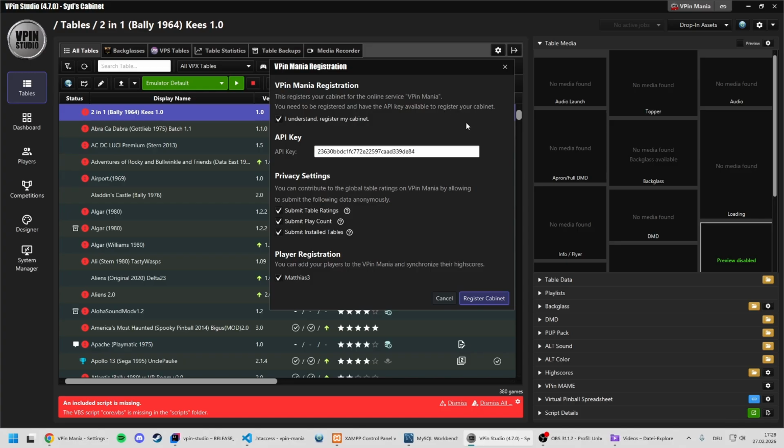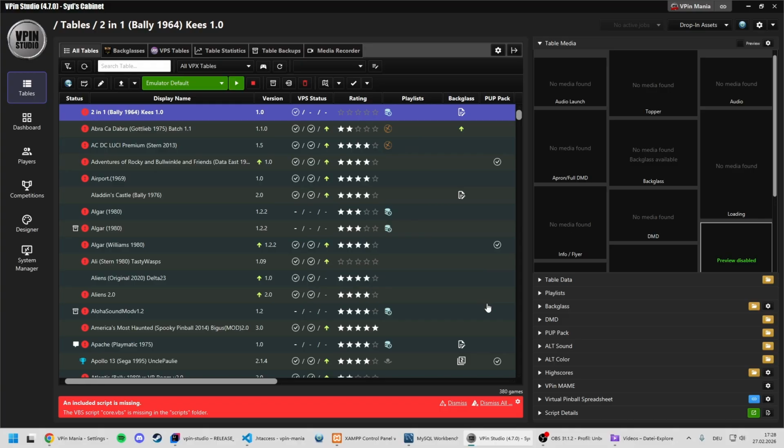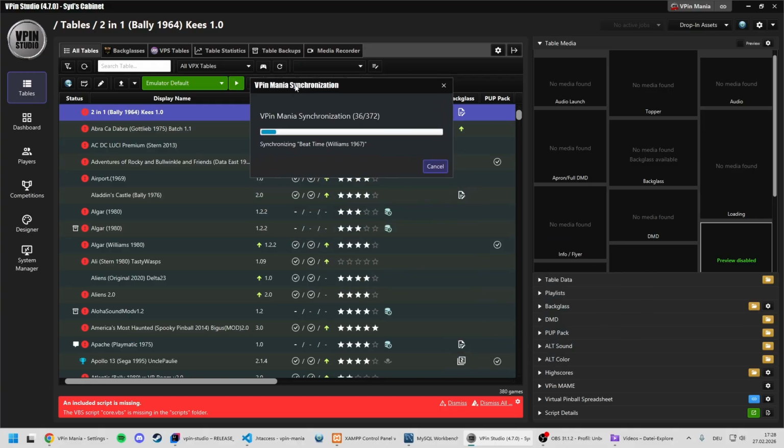entering our API key here, and what you can do in addition is to configure privacy settings and the player you want to register. So you not only register your cabinet, you register also the players that you've configured here in the player section on the left. Basically you can have multiple cabinets with multiple players on VPin Mania. So let's start the registration, and as you can see, once the registration is successful, all your high scores will be synchronized to VPin Mania.